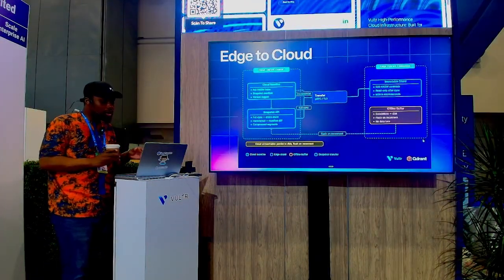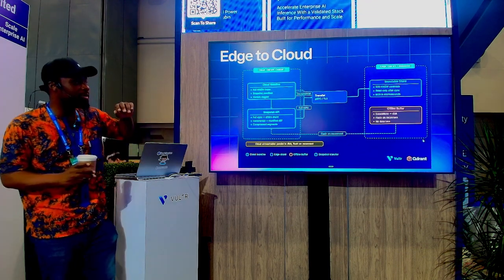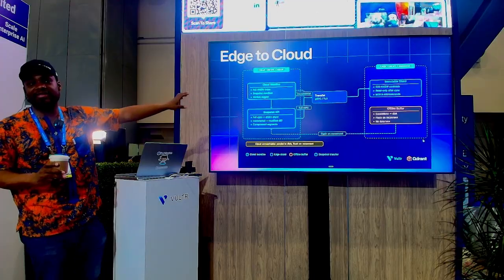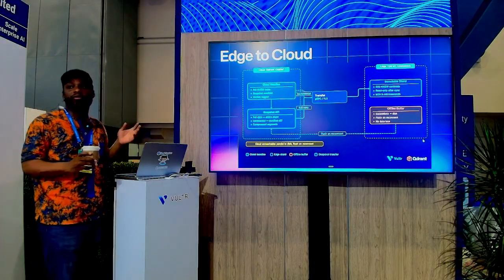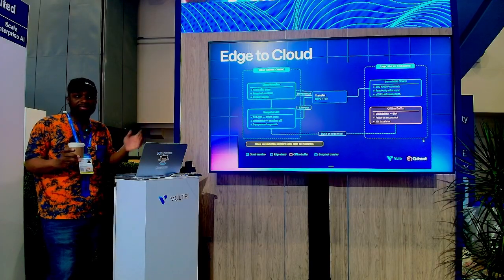Okay, so this is the edge to cloud architecture. I'm not going to dwell on this too much, but basically, this is the way that we keep the information on the device synced to the information on the cloud, because we don't want the device to have all of the footage. We just need it to keep enough footage to have a good baseline.